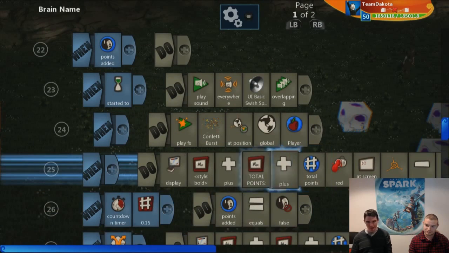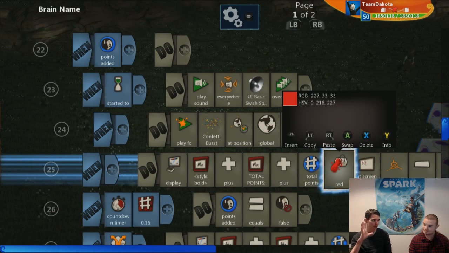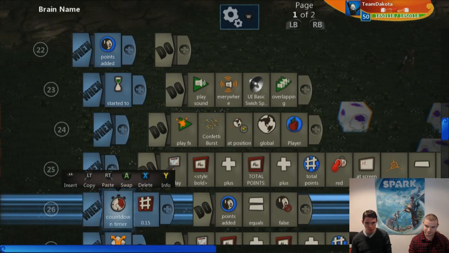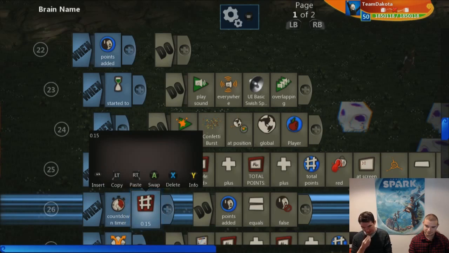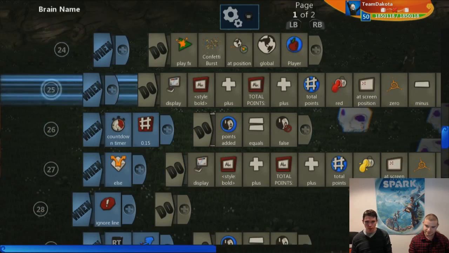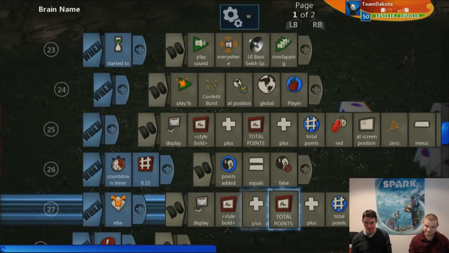As soon as points are added, for a tiny bit it changes to red, so it indicates that things have been added. You can obviously change the size of it, do whatever you want. And then after 0.15 seconds, points added equals false. And then you just have, when points added isn't true, then this thing is displaying as yellow.